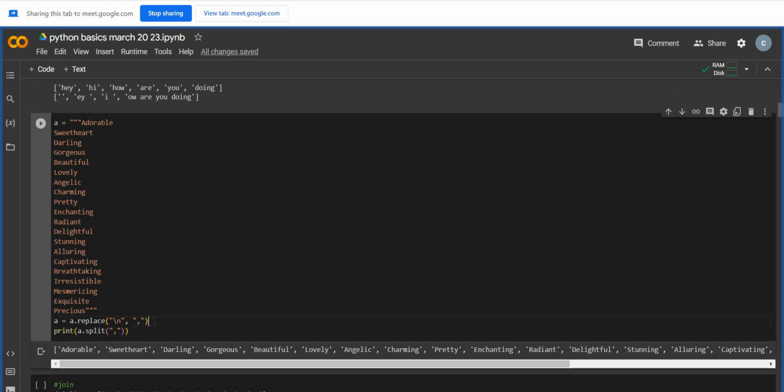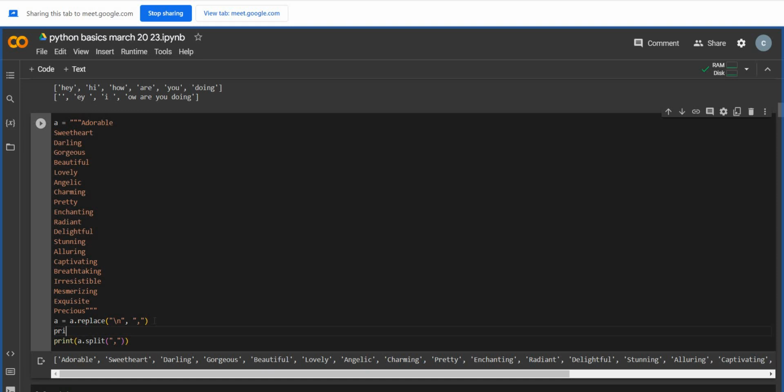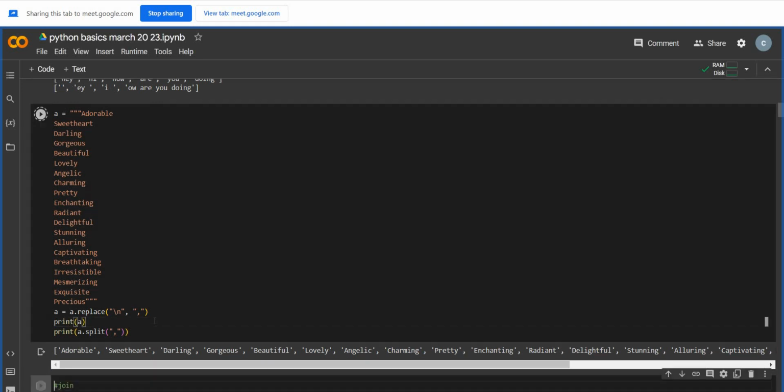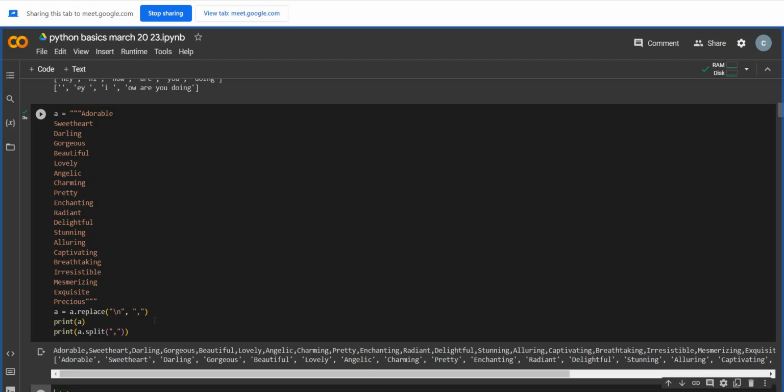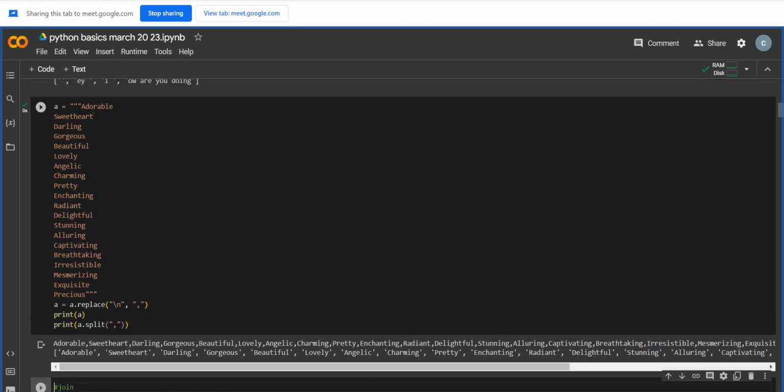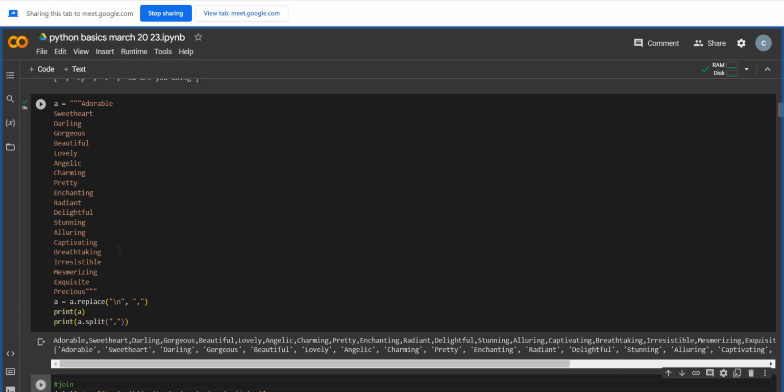Let me print the previous thing also. Print it before splitting to see how it is. You can see the whole multi-line text with \ns has been converted with commas. So now I am splitting it using a comma. You can see it here, right? I am splitting it based on the comma. Based on the comma, give me separate items.